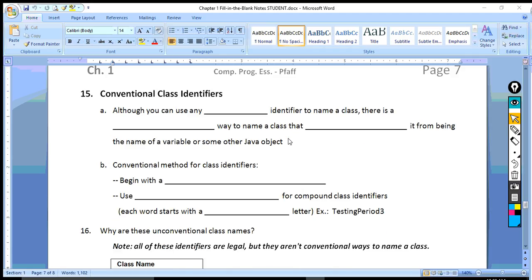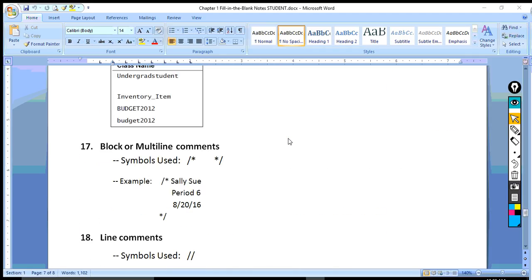So now we're down here on page 7, on number 17. There are two types of comments that we're going to be using, and one is called the block or the multi-line comment. The symbols that are used are, as you see here, the / and the asterisk as the beginning block comment symbol, and then just reverse that, the asterisk /, is the closing block symbol.